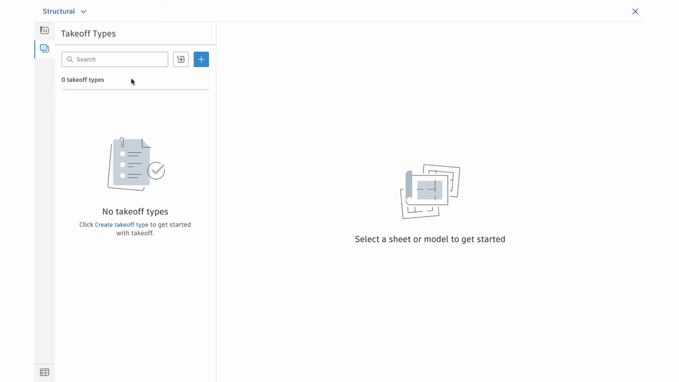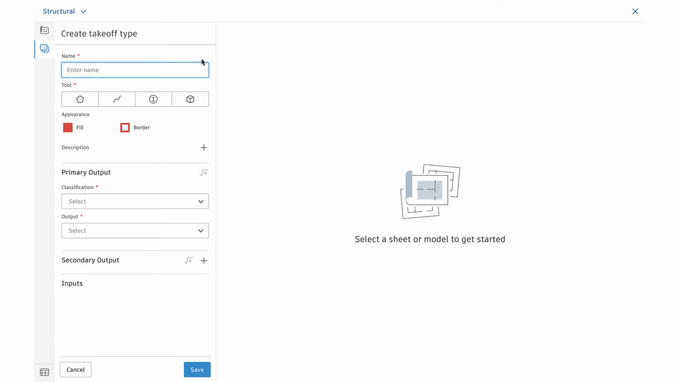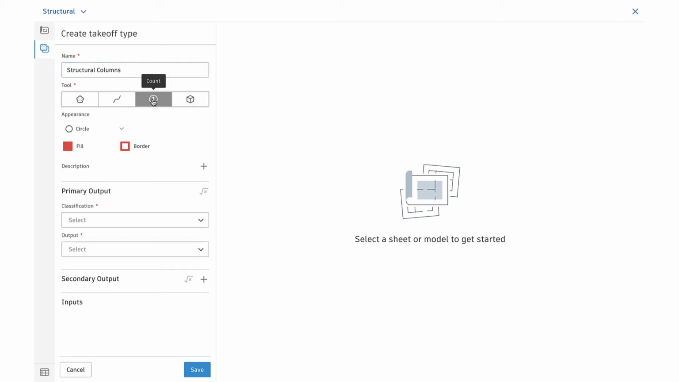Let's create one by first clicking the blue plus icon and completing the Create Takeoff Type form. We'll enter a name for the takeoff type, such as structural columns. Then we'll select the tool we want to use when taking off objects of this type. From among our options, which are area, linear, count, and BIM, we'll select count. Note that the BIM takeoff type can only be used to select objects in 3D models, which are covered later on in the webinar.